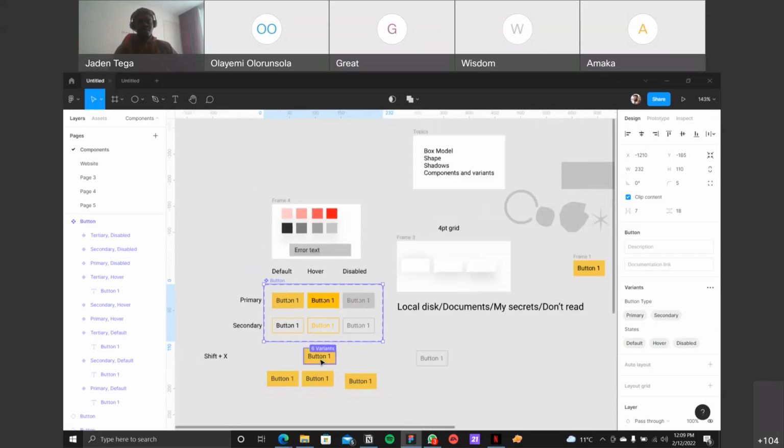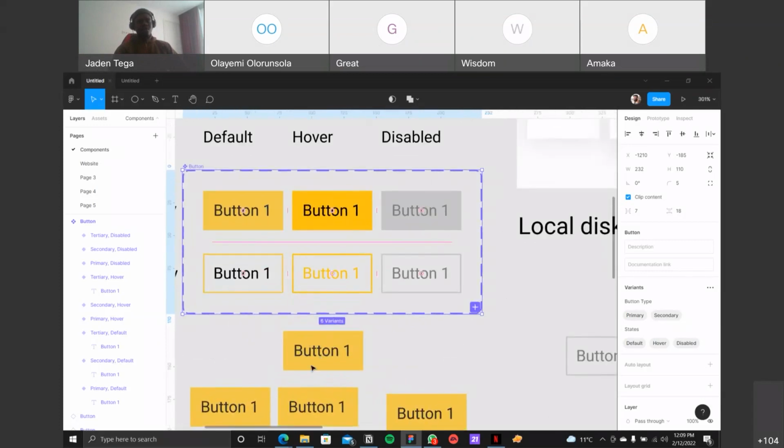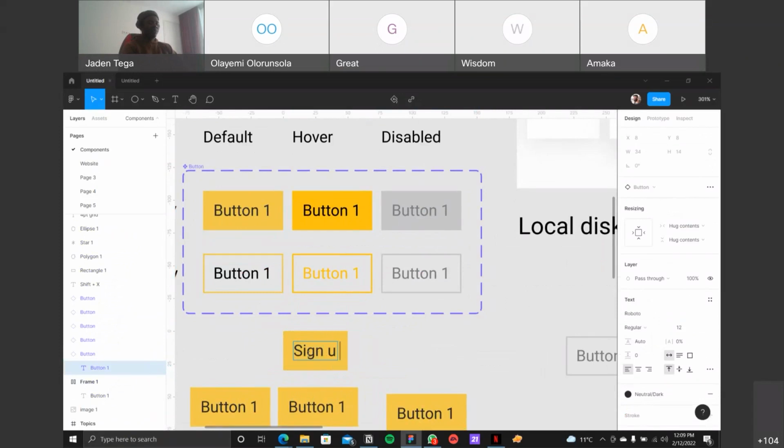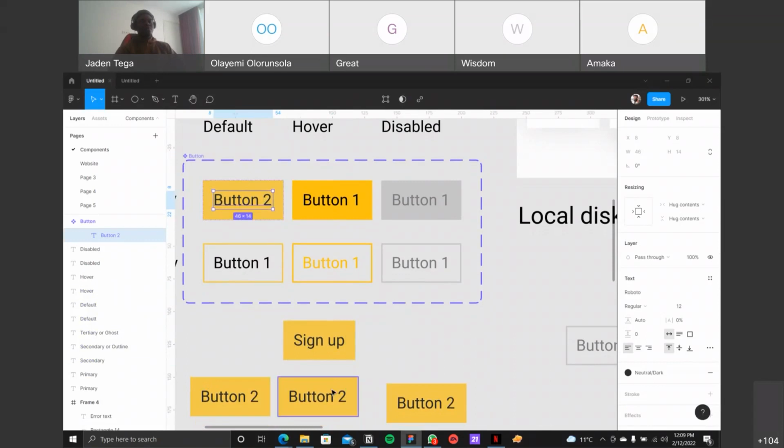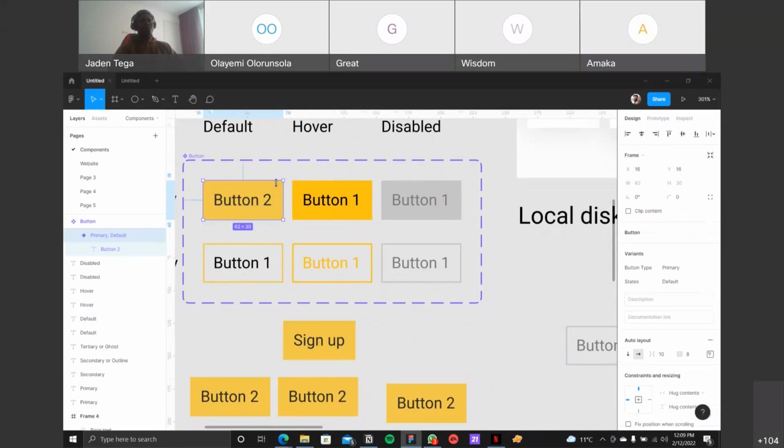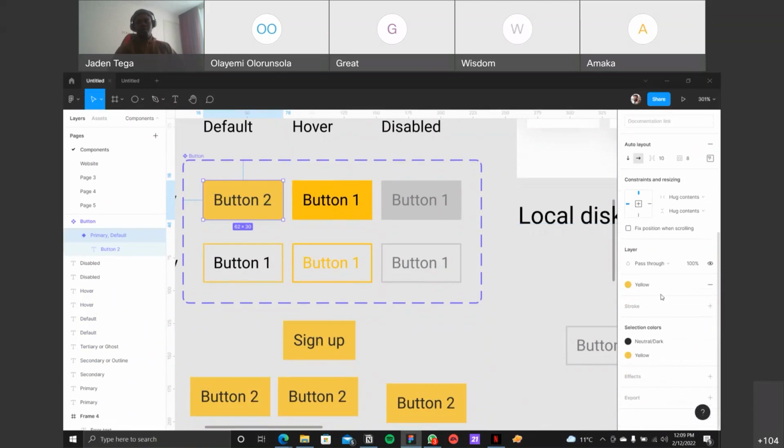So it's basically this. These are all instances here of this component. So if I change this to sign up, and I decide to change the master to button two, the other instances get affected, but this wouldn't, right? But if I decide to change the color from yellow to orange, it affects it. So whatever you override on the instance won't be affected when you change the master component, basically. Does that answer your question, Elsie?